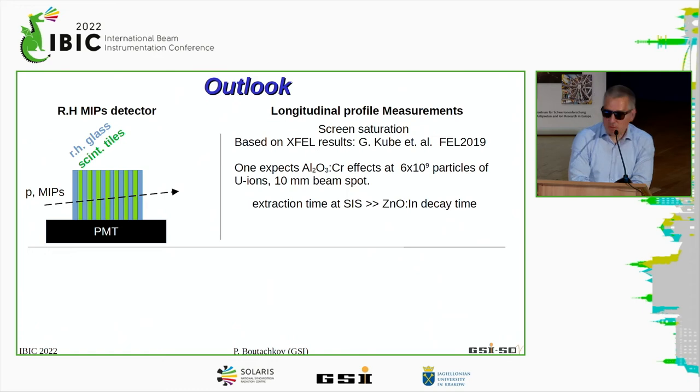Another application we are looking into is screens. The point is that based on the results of our colleagues from Excel, we know that we can estimate when we expect to have saturation in our Chromox screens. These are screens we have all around the high energy beam transport lines and we rely on them for daily operation. So you do your scaling. We expect to see the saturation effects at around 6 times 10 to the 9 particles of uranium, focused to 10 millimeters. There, we'll be going to something like 10 to the 11, at least, and we'll have places with tighter focusing. So we expect to see this.